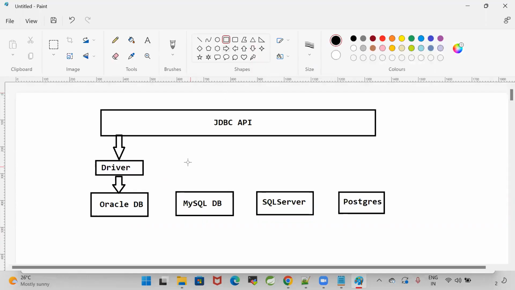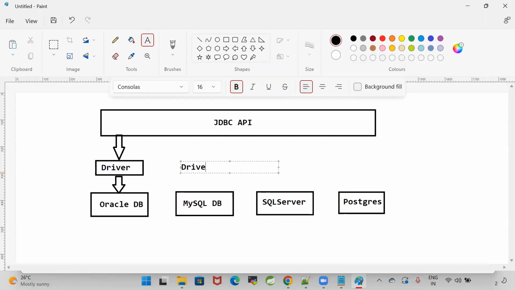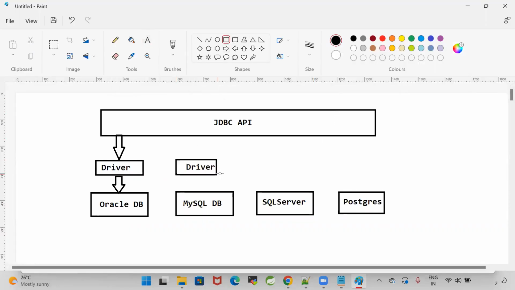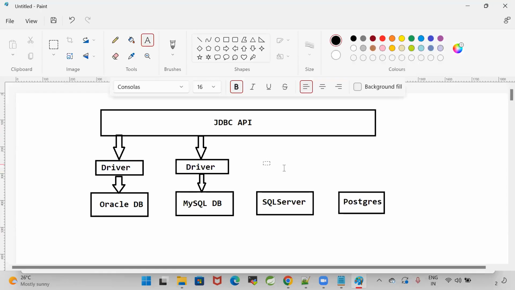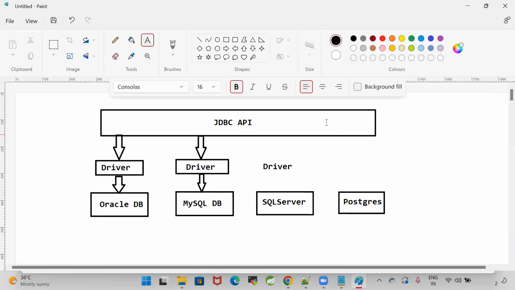Similarly, the MySQL database is available. If I want to connect with the MySQL database, what do we need? We need the MySQL driver. What will be there in the driver? The driver knows how to connect with that database using a Java program. The Oracle database has the Oracle driver. The MySQL database has the MySQL driver. Similarly, SQL Server is a Microsoft database, and Microsoft developed one driver for SQL Server.